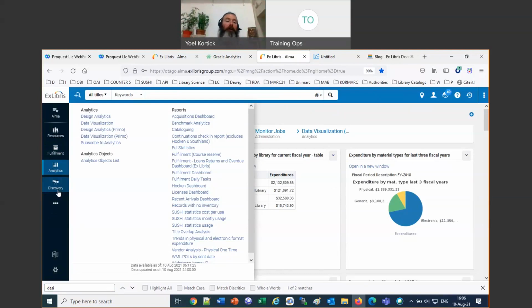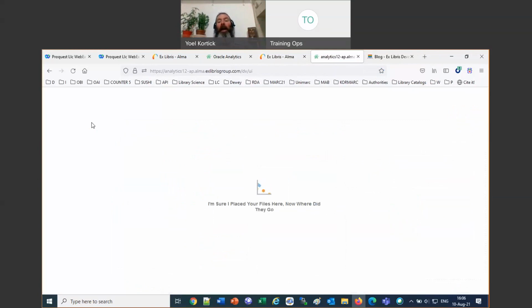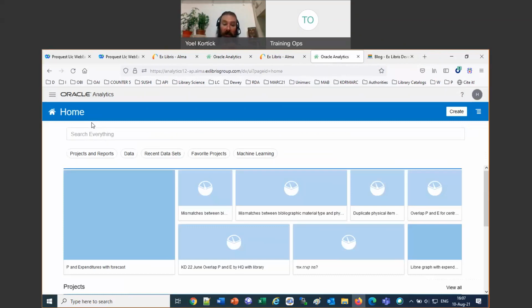So let's go into the data visualization. When we click this data visualization, a new tab opens up. Here we are. And this is the opening screen for the data visualization.